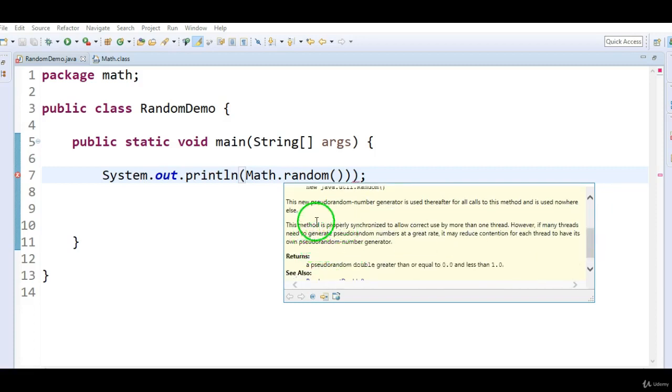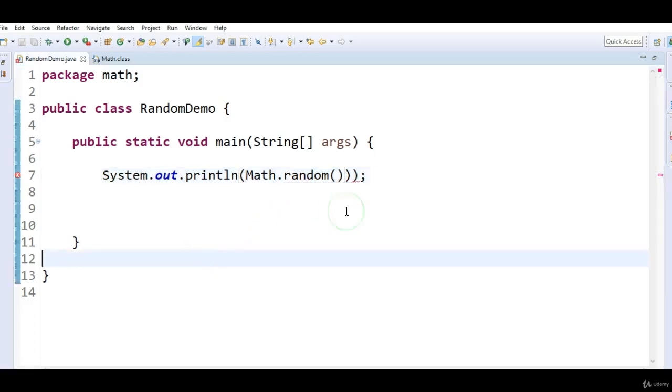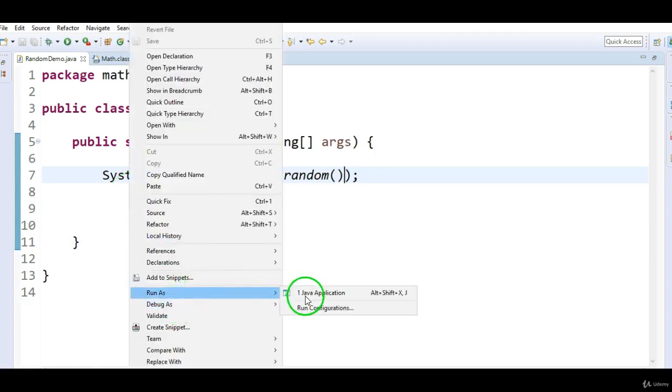One of the good things about this is that this method is properly synchronized to allow correct use by more than one thread. However, if many threads need to generate random numbers at a greater rate, it may reduce contention for each thread to have its own random number generator. So in order to avoid conflicts in a multi-threaded environment, that is the reason for this. Let's run the program and see the output.